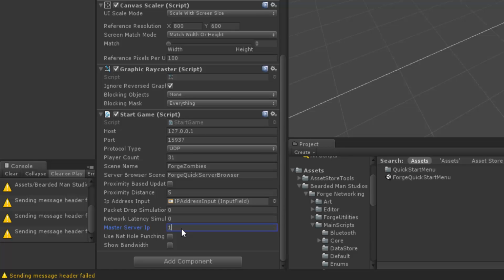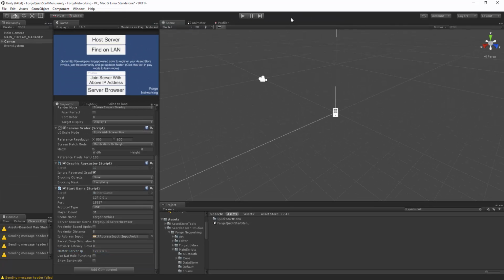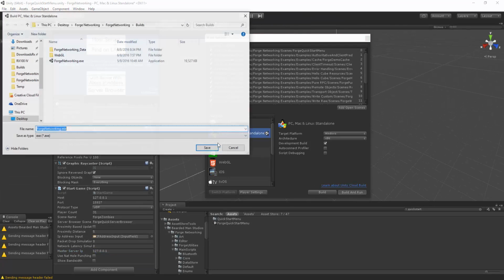So if I type in 127.0.0.1, that is the IP address of my local machine, which I will be using in this case because I'm going to run the master server from my local machine. So now that I have this set up, what I want to do is build it out. So I'm going to go to my build, and I'm going to build and run.